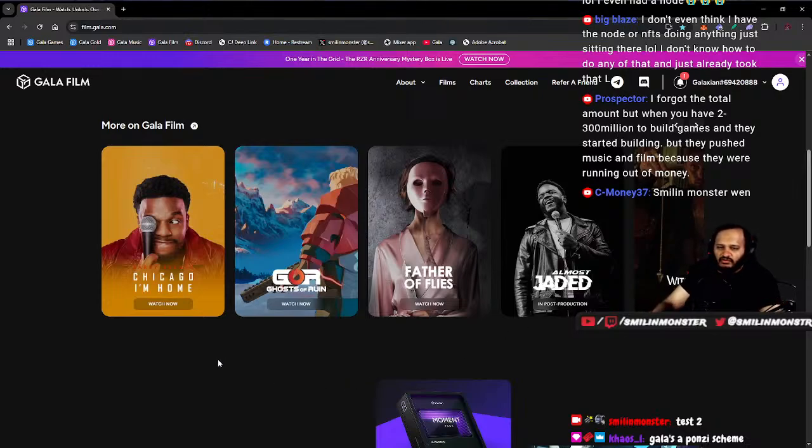Prospector, I forgot the total amount, but when you have 2 to 3 million to build games and they start building, but they pushed music and film because they were running out of money. Well, I believe the total amount was 5 billion, and then 2 billion was on games. 1 billion was probably meant to be Gala Land or the Gala Amusement Park. I remember that being talked about. Then 1 billion was for film, and then 1 billion was for music.